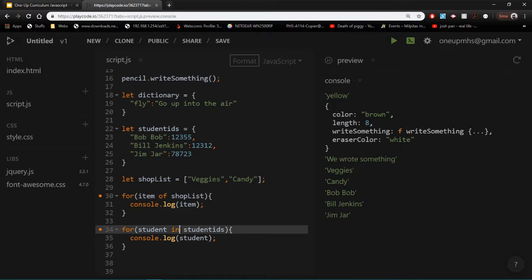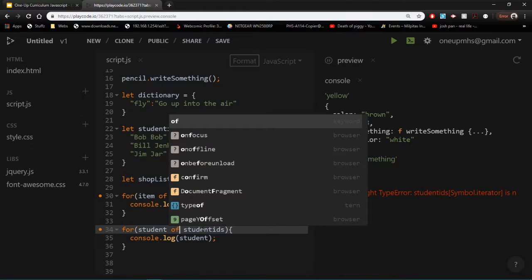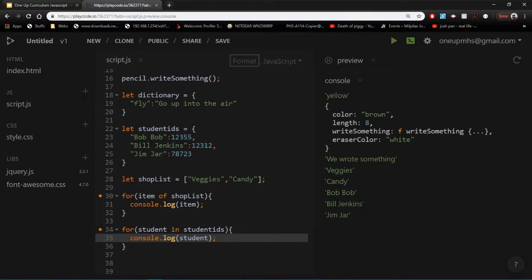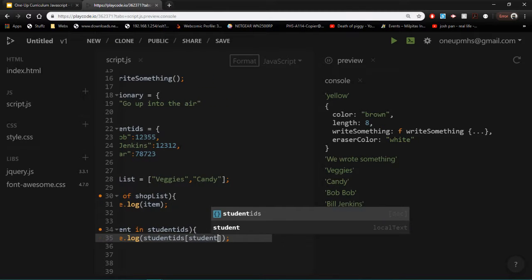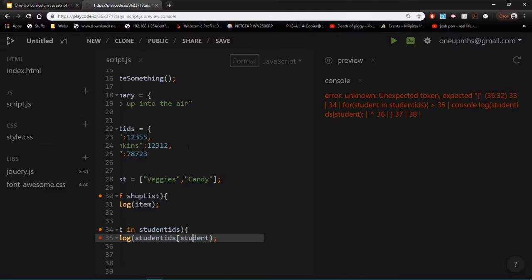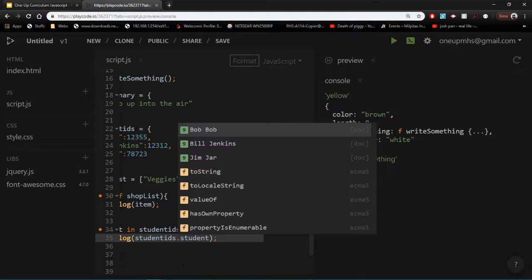You'll notice if we try to do of here, it won't work, because that's just how JavaScript works. So how do you actually get the values of their names? How do you get their IDs? You'd simply type in studentIDs[student]. And you have to use square brackets here. Using the dot will not work. And that might not make sense.